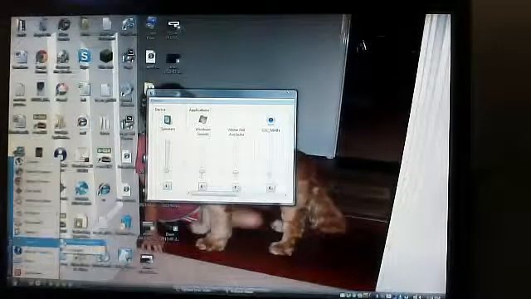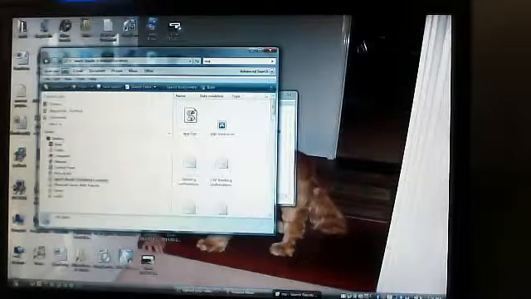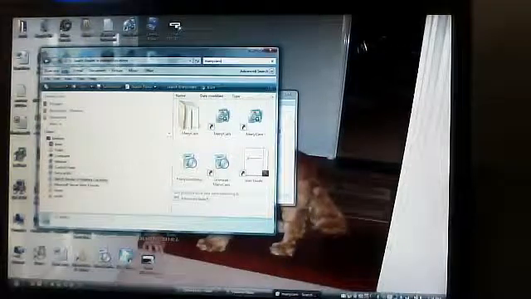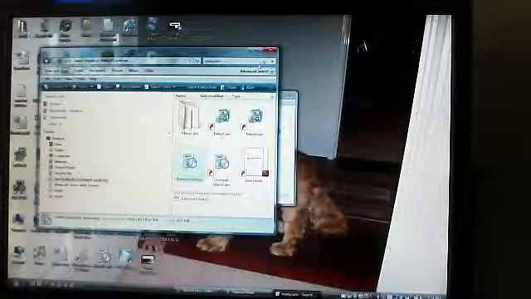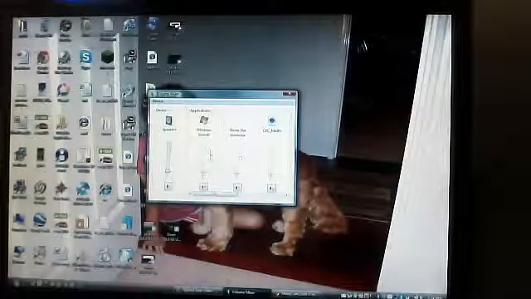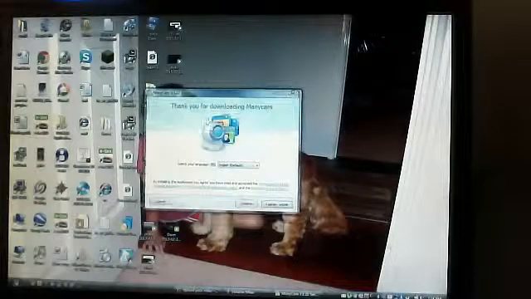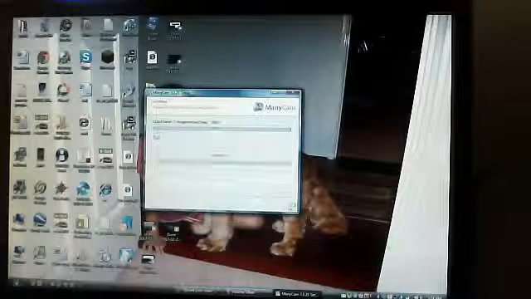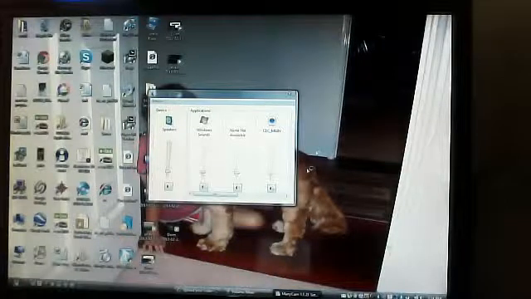We're going to type up here in your search bar MiniCam, and then we'll say MiniCam setup. Then click on it. And while that's loading, you click continue. And here click I agree, install. And then it's installed.